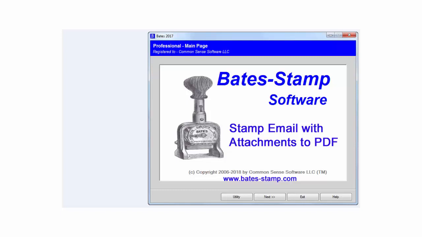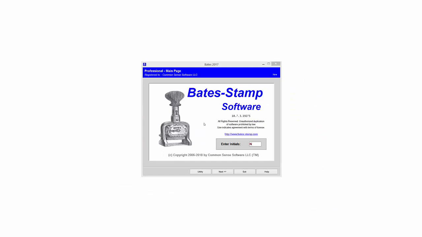We're going to show you in this video how to stamp email with attachments to a single PDF file. A couple of items before we start. Files to be stamped should be in a folder on your local drive. That will give you the best performance of the program as it reads and writes the files. You'll need Microsoft Office 7 or up to convert attachments, and that'll take care of most of your requirements.